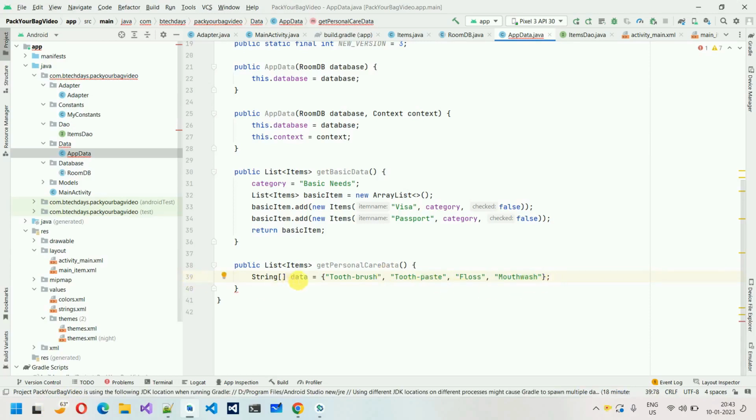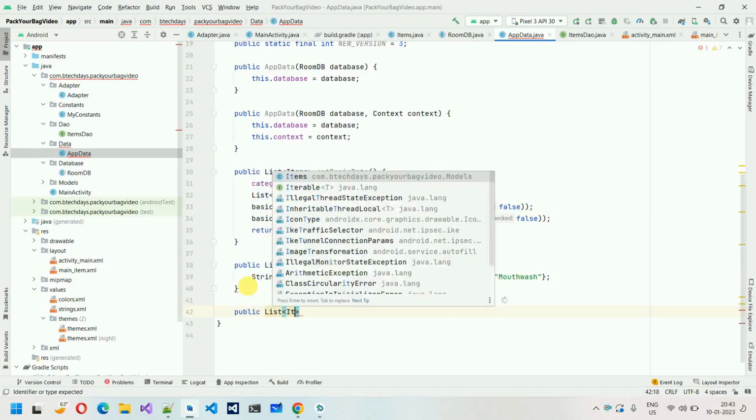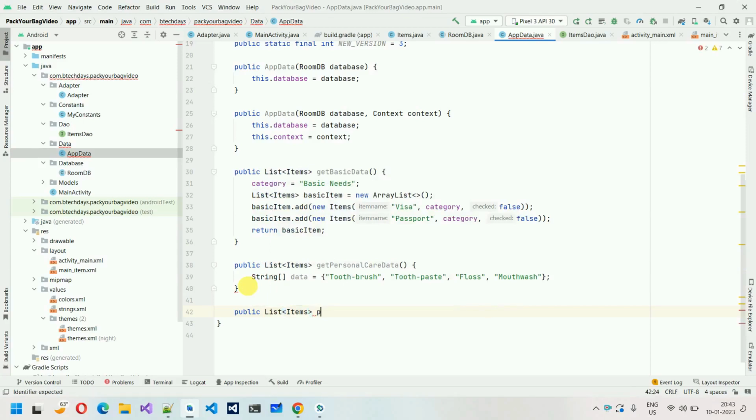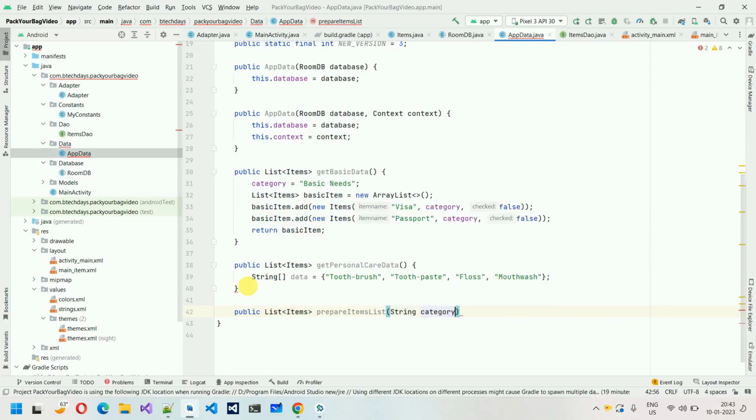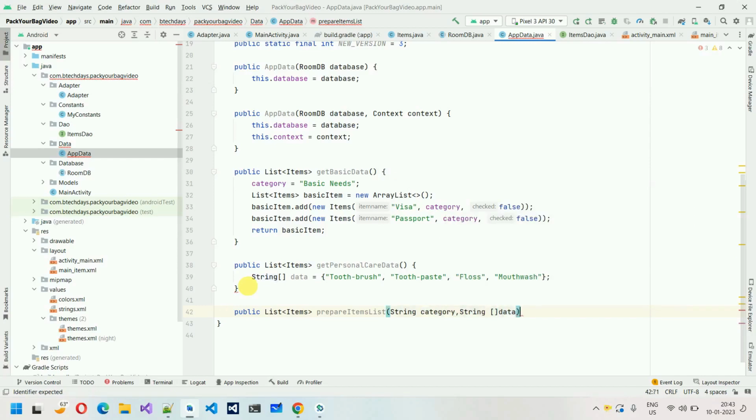After this data is created, you must be worried about how we are going to return a list of items, because we have an array, right? A string array, right? So what I'm going to do is create one method which will process this data into this form, and it will return it, right? So how are we going to do that? So public, and it's going to return a List of Items, and it will be prepareItemsList. I'm going to name this one, and String category, and it will accept a String array, that is data, like this.